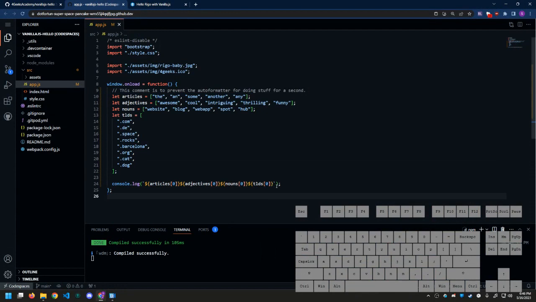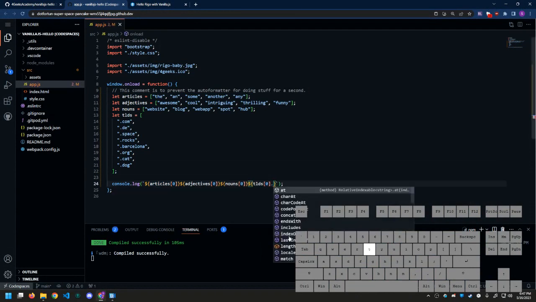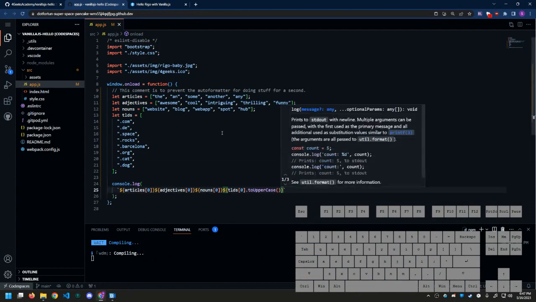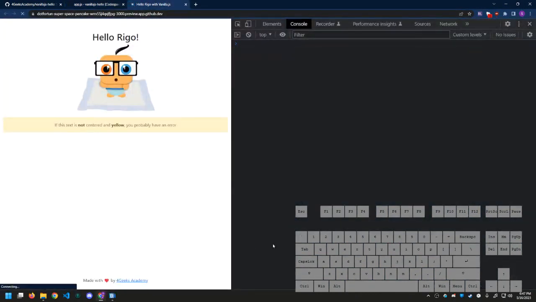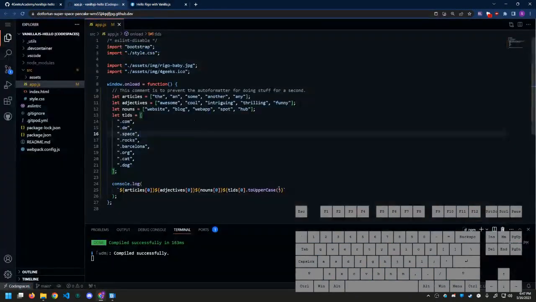And really all this is doing is allowing you to skip the concatenation. You don't have to do math to your strings anymore. It allows you to put JavaScript in here. So if I decided that I wanted this to be uppercase, I could do TLD 0 dot toUpperCase. And then when I go back here, we have awesomewebsite.com, except that the TLD is yelling at you now. Basically, this is a string, but anything in between the squiggly braces after a $ is interpreted like JavaScript.